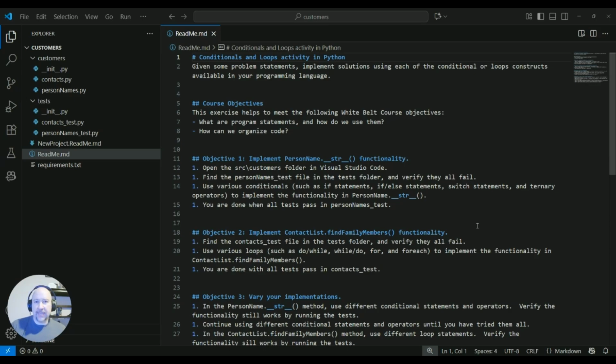This is the conditionals and loops activity in Python. I have the project open in Visual Studio Code along with the README file. Let's look at what we're going to do today. So given some problem statements, which I will have expressed in tests, we want to implement solutions using each of the conditional or loop constructs that are available in our programming language.